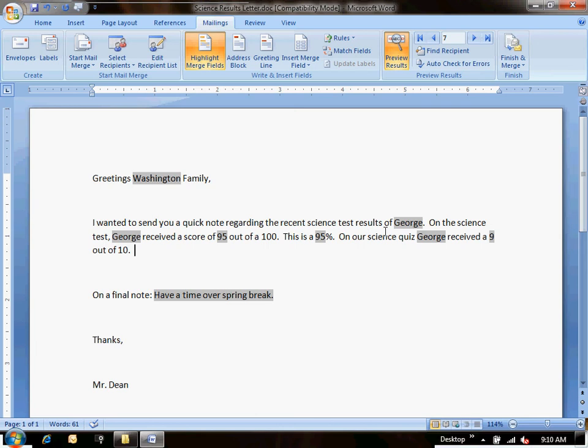On our science quiz, if I wanted to change this to science quiz 1, George received a 9 out of 10. On our second science quiz, you also note, if I use the term, on our second science quiz, he received, if in your class you had a female, this would not be a good way to do things, because it kind of gives away that you're using a mail merge, but that doesn't need to be a secret.